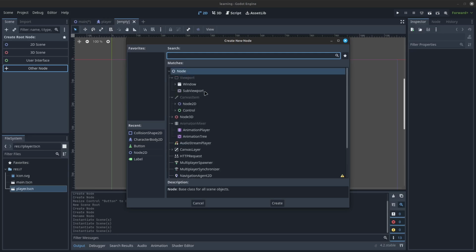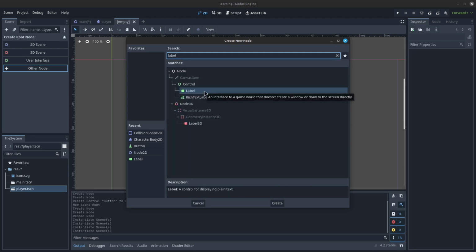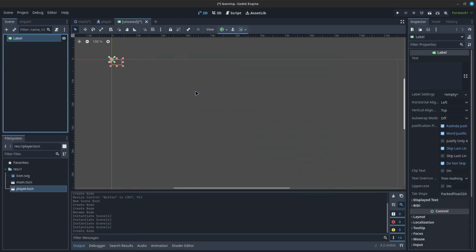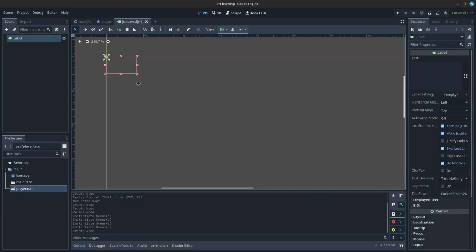Select the label node. You can type its name to filter down the list. Click on the label node to select it, and click the Create button at the bottom of the window.